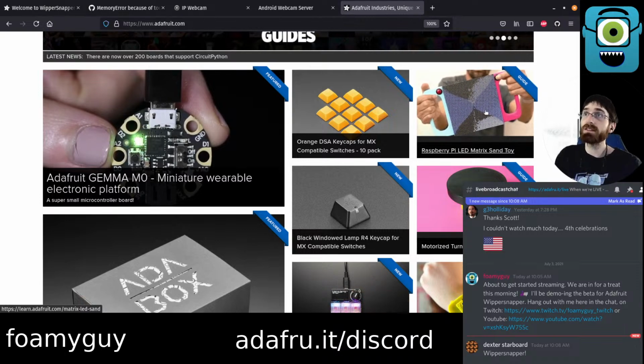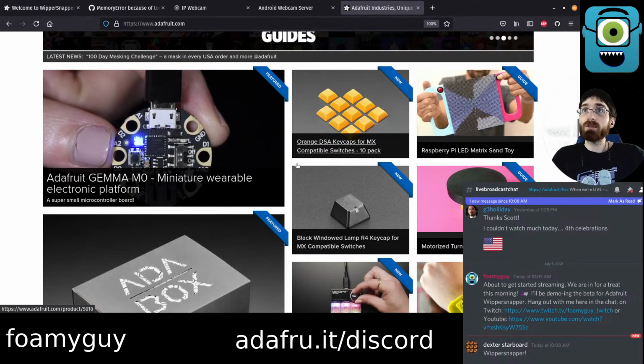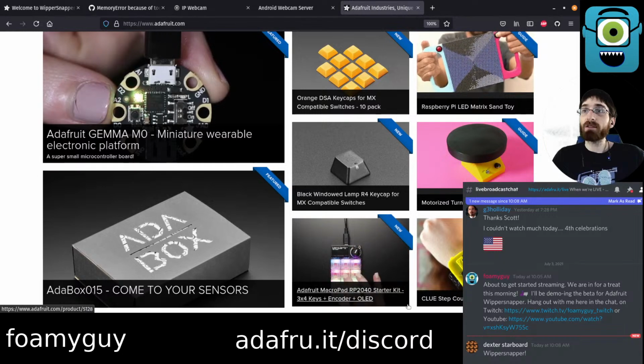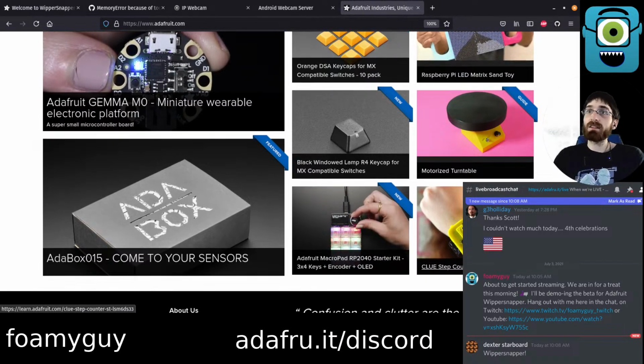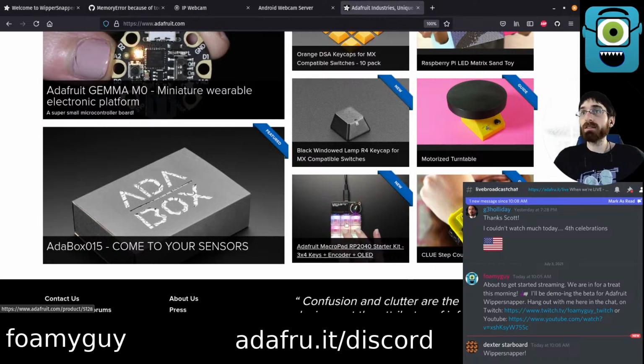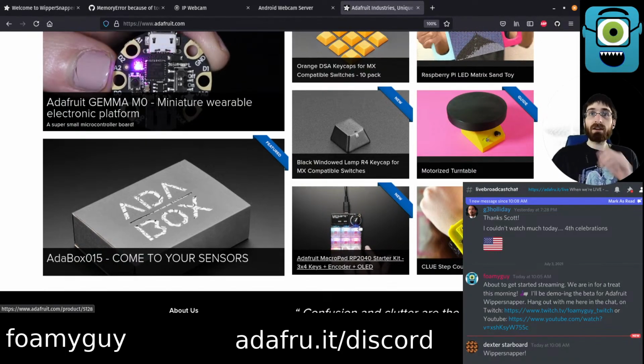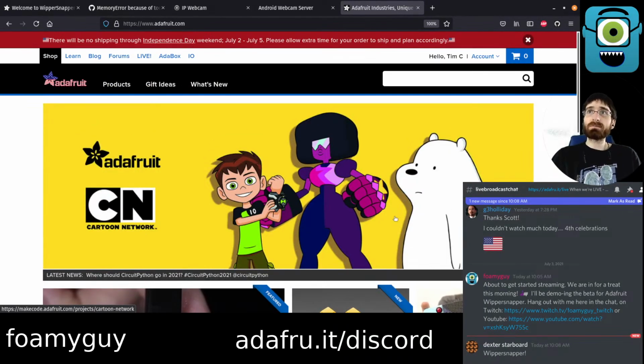As you can see here, it's like an LED matrix screen, a motorized turntable, some keycaps for making macro pads, 3D printed designs that fit around stuff, the macro pad, which I also got recently. I'm excited to play with that one. So they make all sorts of this stuff.